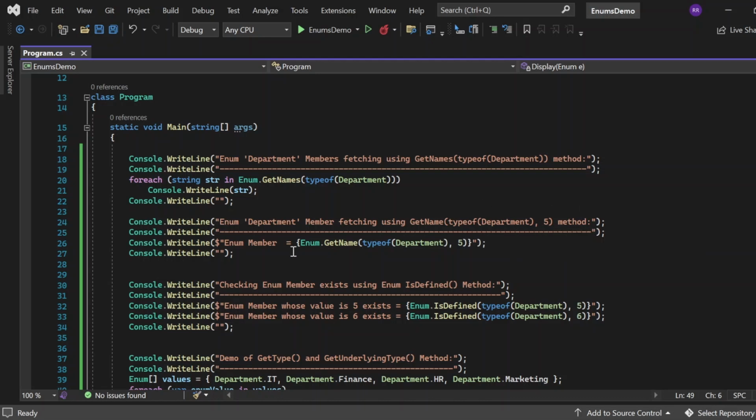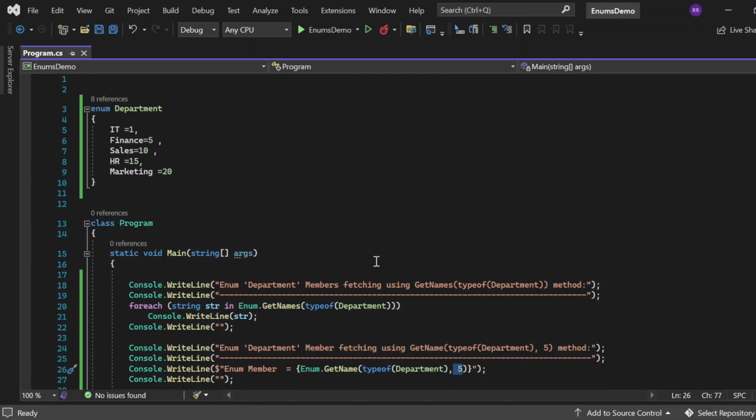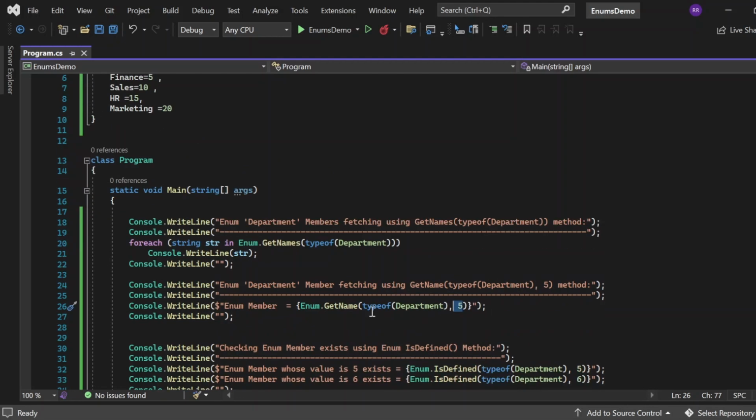So that's what we have to use: Enum.GetName of type Department, and I have passed the value of 5. So 5 here is basically for Finance. So ideally it should print the Finance enum member name.